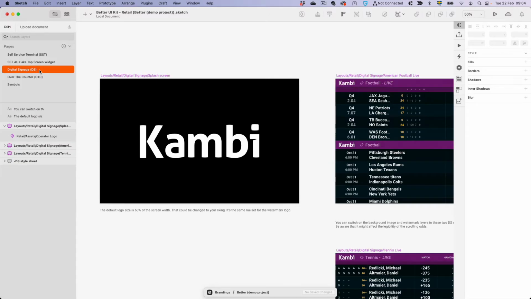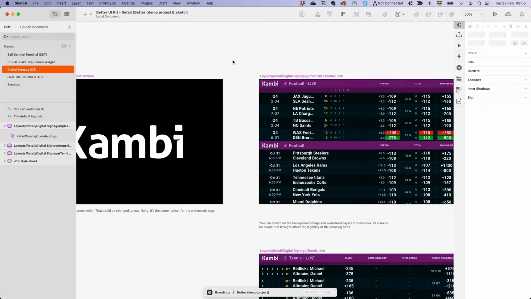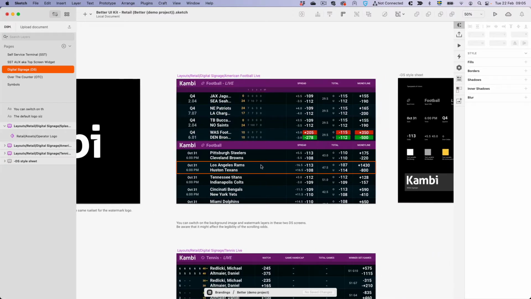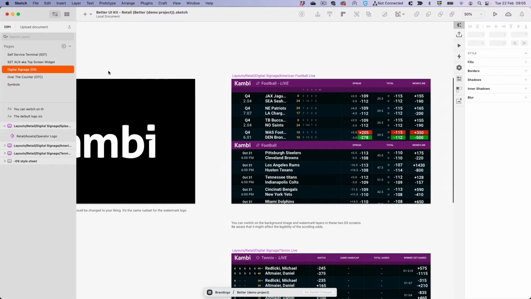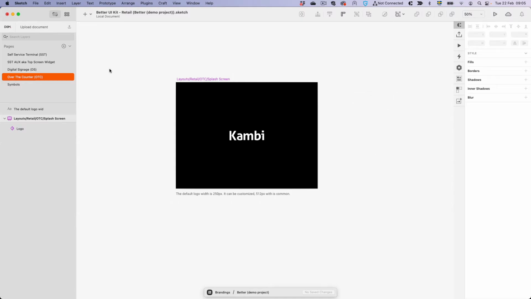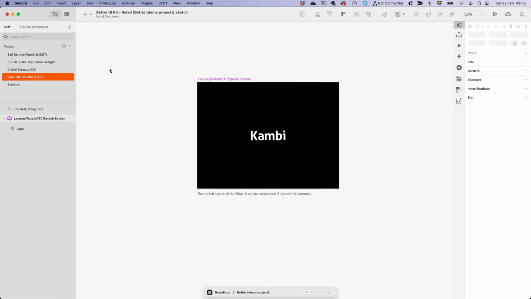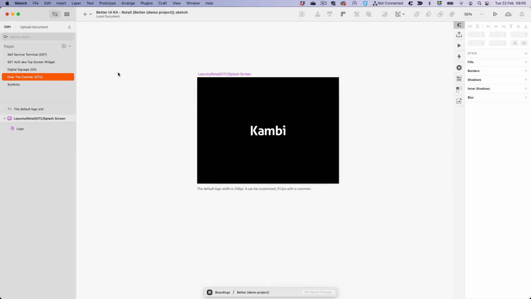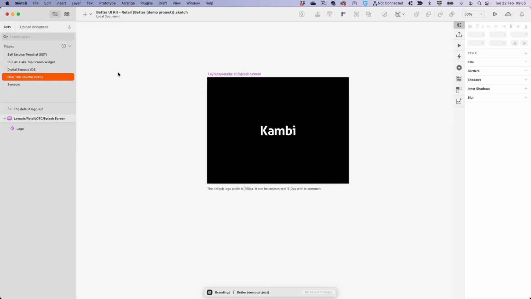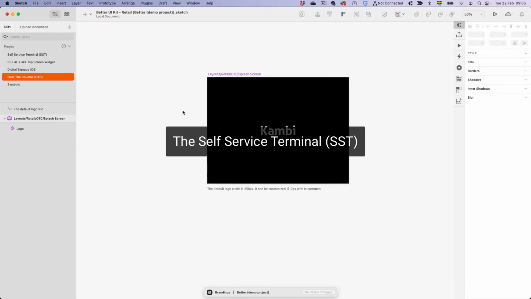Then we have something called digital signage. These are big screens with rolling ads that are placed in the casinos. And we have something called the over-the-counter terminal, which is just a handheld device like an iPad that a clerk at the casino uses, and a customer can come and place a bet at the clerk using this machine. But we only have a splash screen for this device. That's the only thing we designed.